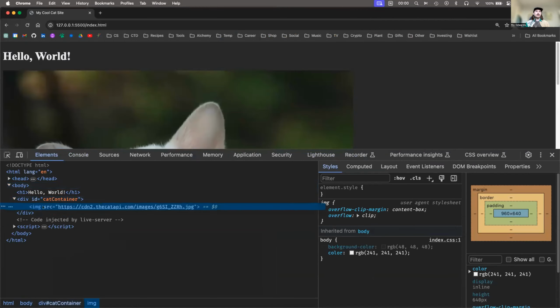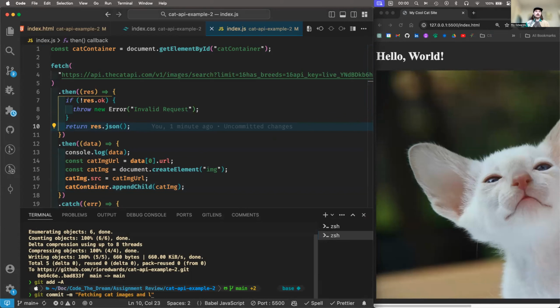So that's the beginning of it. I'm going to say that's a success. So we could do a git add and then git commit, and we could say fetching cat images and loading them into the DOM.